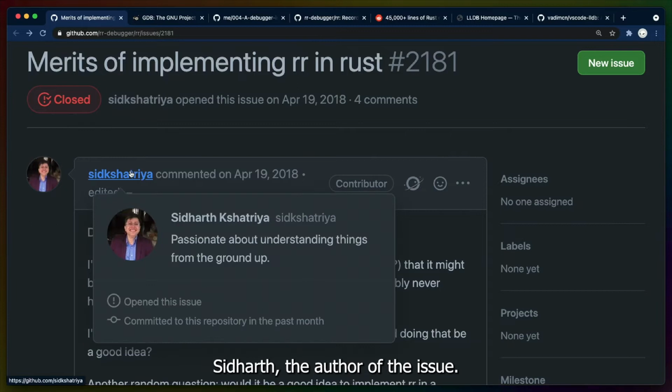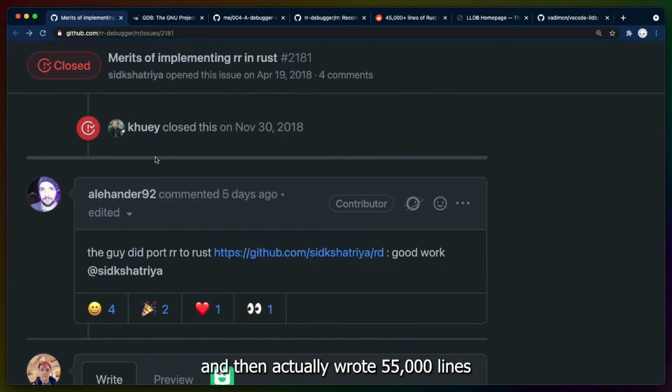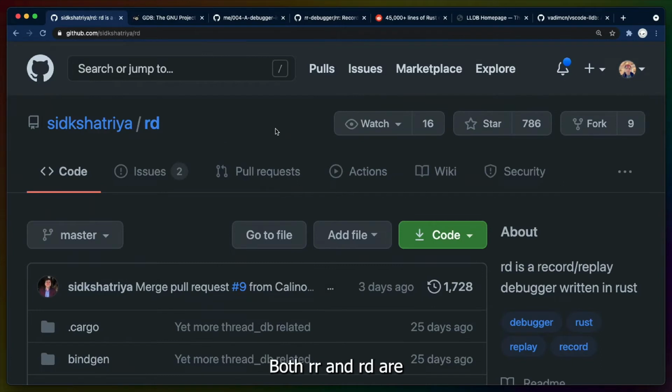Siddharth, the author of the issue, went through some conversation with the other maintainers, and then actually wrote 55,000 lines of Rust to port RR to Rust, resulting in RD. Both RR and RD are what are called debuggers, and the act of debugging a program is the process of finding and resolving bugs in that program. There are many ways to figure out what went wrong with the execution of a program. Writing console log or print line is an extremely common approach, and we can also consider methodologies like writing tests, reading structured logs, or querying distributed traces to be debugging patterns.